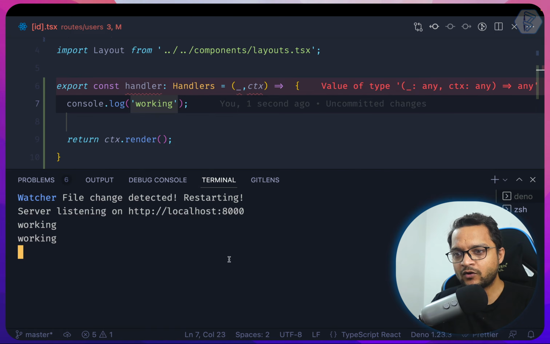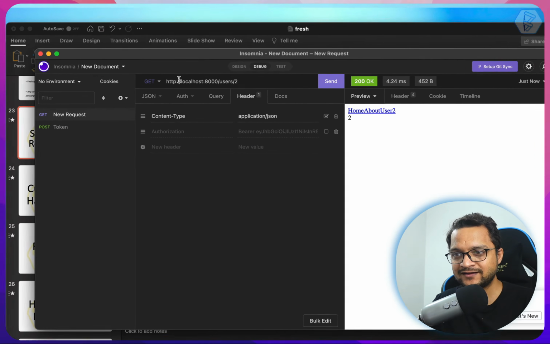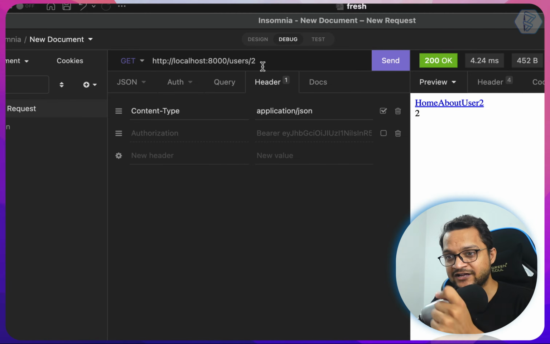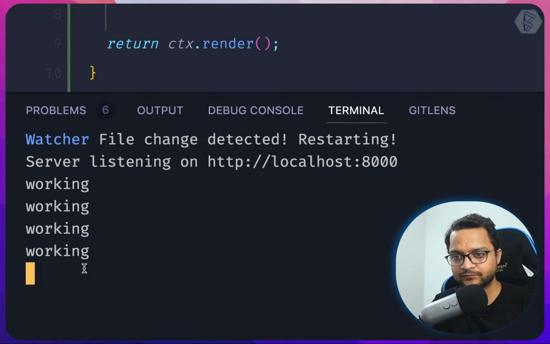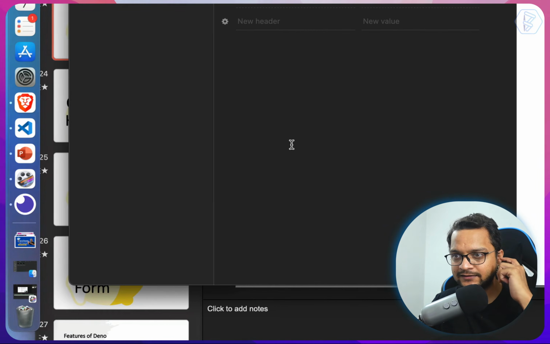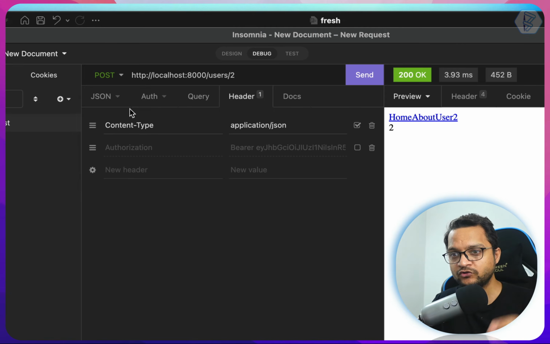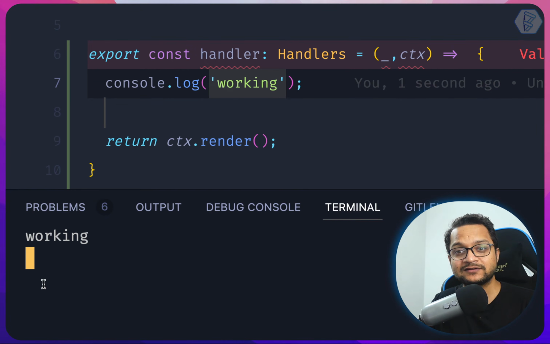That's good. Now what happens when we do a post request? This is for the get request. So let's go to the Insomnia we have. Inside this Insomnia, you can see we have this localhost 8000/user/2. I'm giving a get request. If I send it, you will see that we have working here. Now clean this and then once again go here, and this time I will send a post request. If I say send, you can see once again it's working.